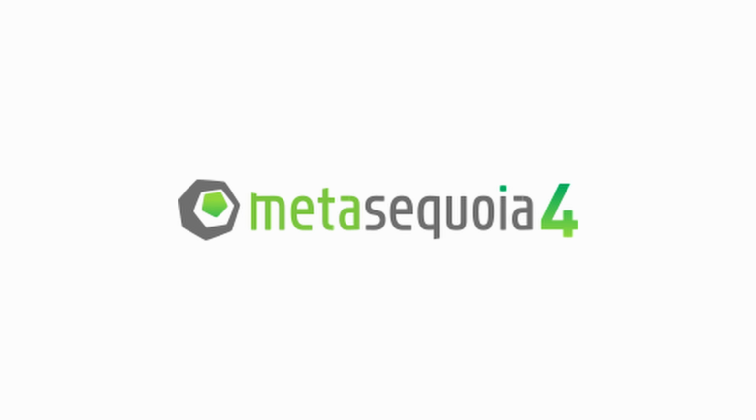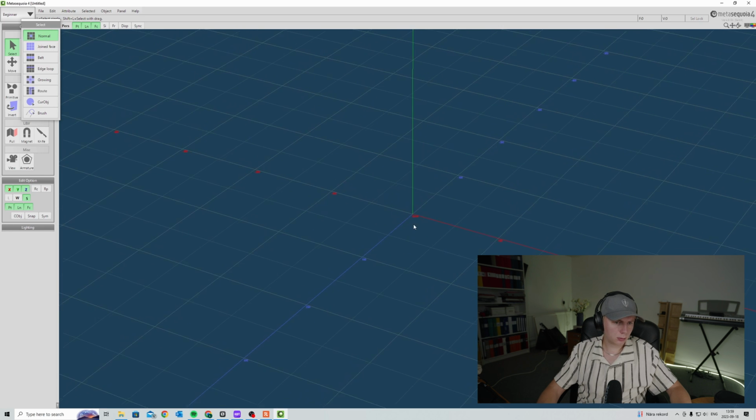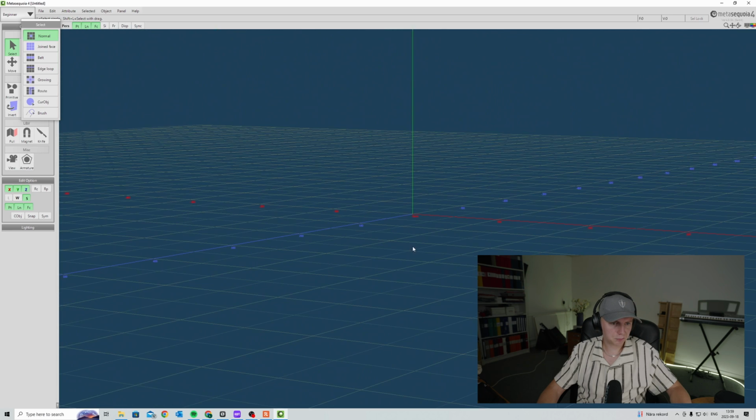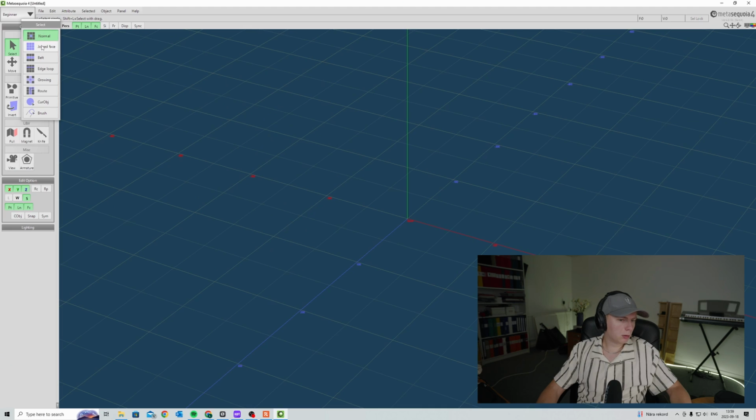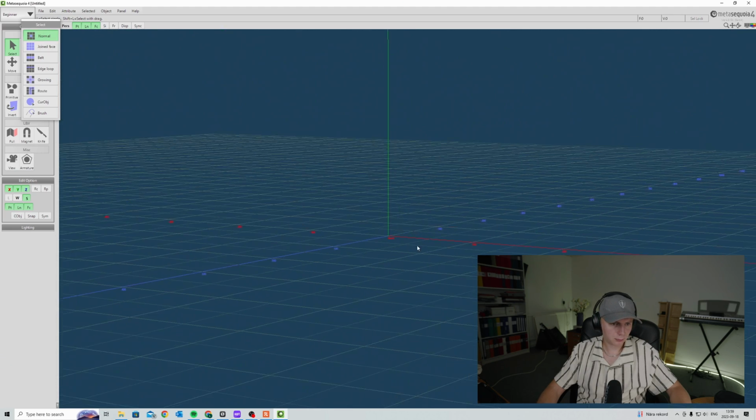Metasequoia. This one. I was a bit skeptical about this software at first. I mean, I could not even pronounce it correctly. Metasequoia. But it totally blew me away. It's not the most nice to look at, but I just got it for some reason.